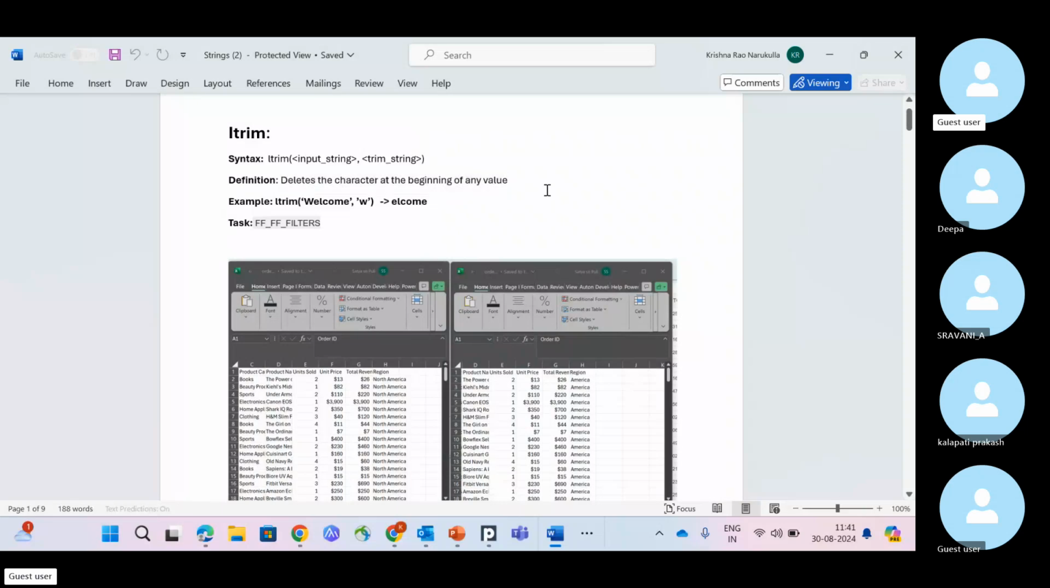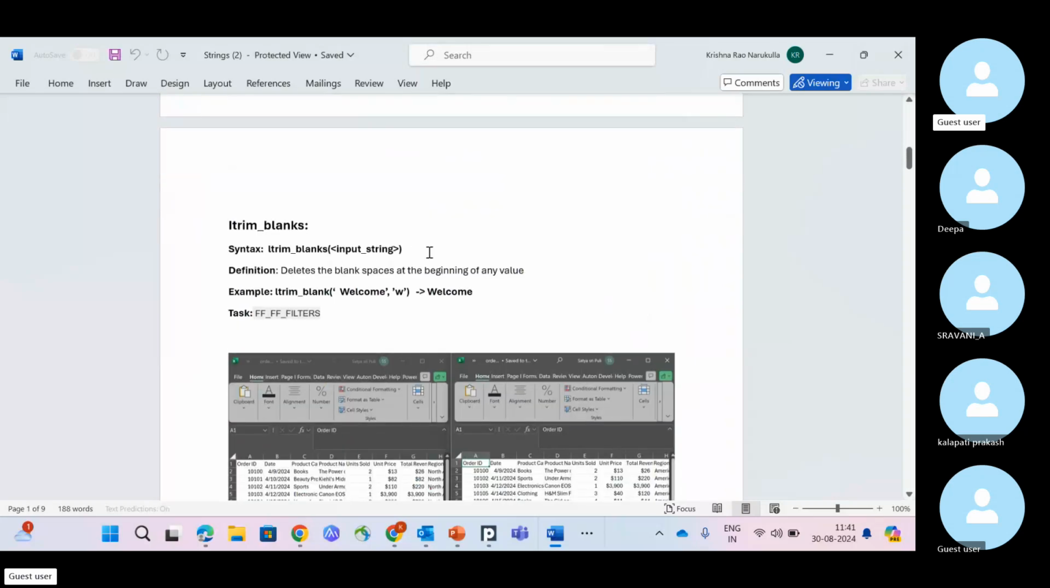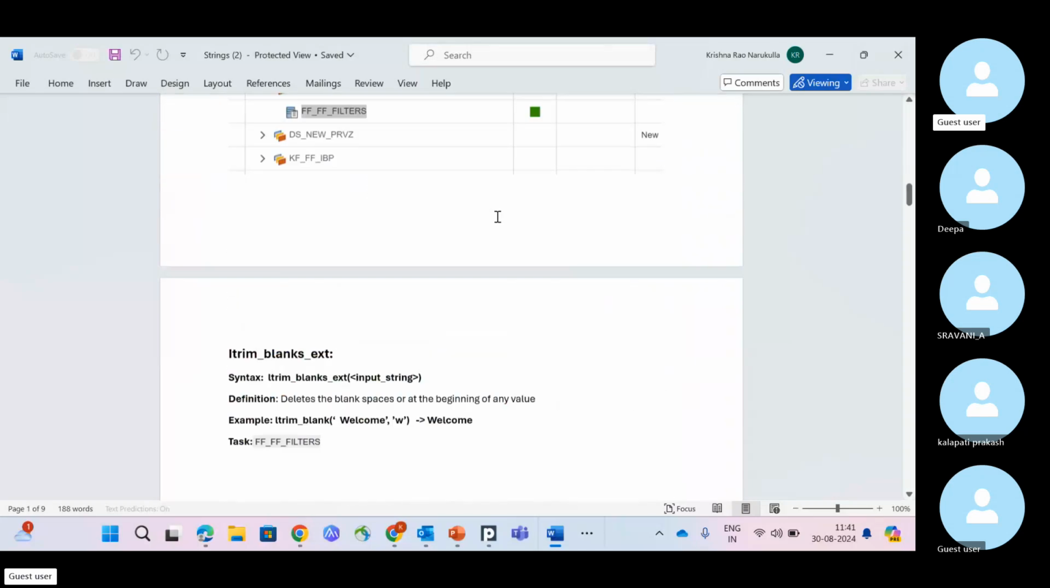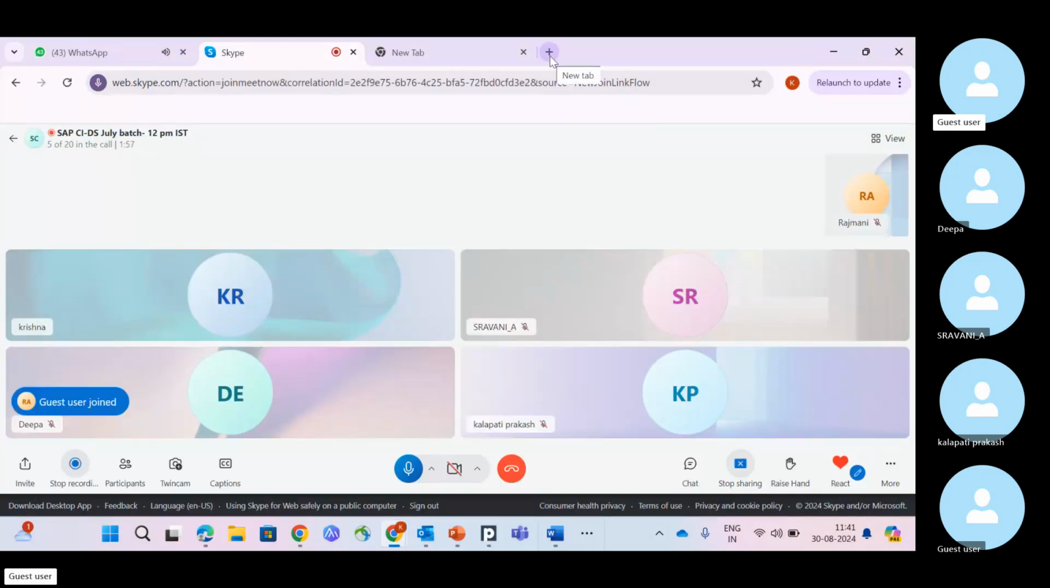And you need to write a definition column in which you write, regarding that filter, what its use is in your own language. For example, the definition of L-trim is: deletes the character at the beginning of any value. In your own language, L-trim blanks deletes the blank spaces at the beginning of any value. By when can you send me this doc? By Sunday I can send.